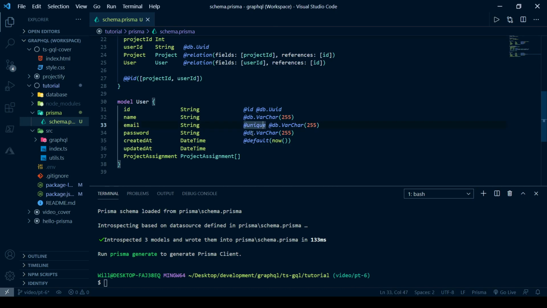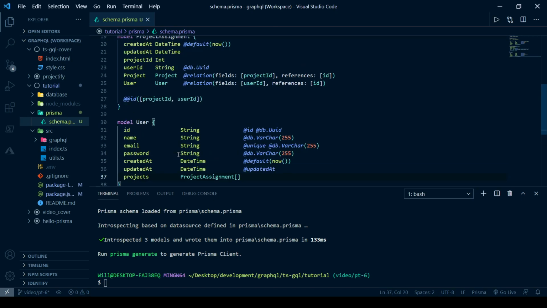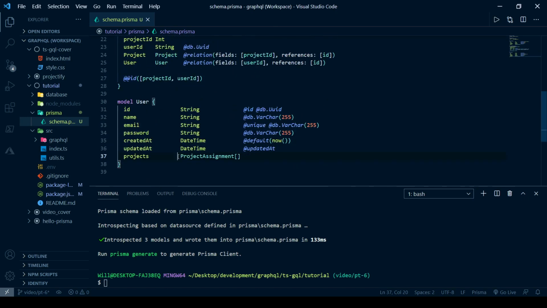All right, our password was a string. Again, db.VarChar. createdAt, default now, updatedAt, we can do that again. Now our user has a list of projects. All right, so lowercase p, projects. And that won't be a list of projects themselves, it'll be a list of project assignments. Okay, so that takes care of our familiar project and user models.